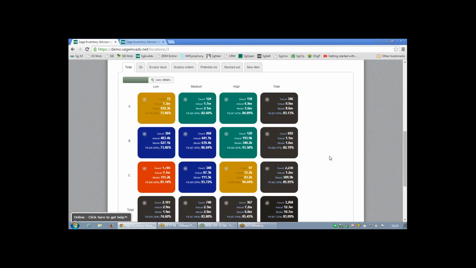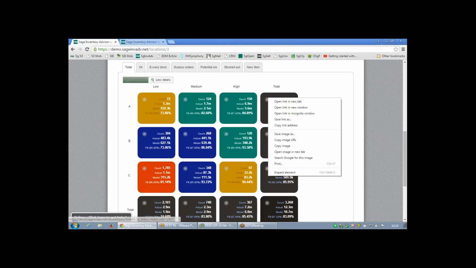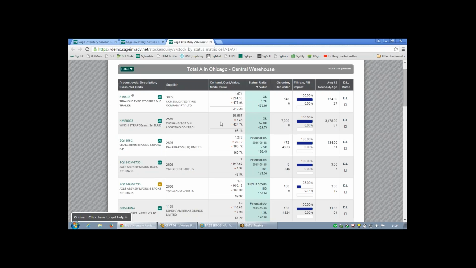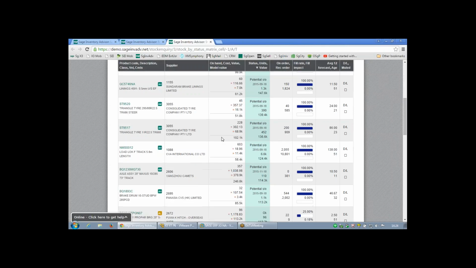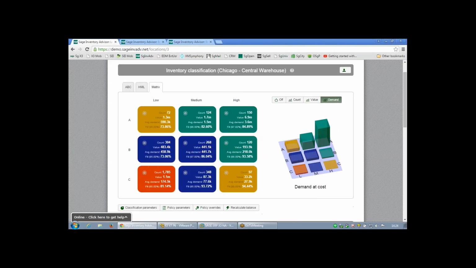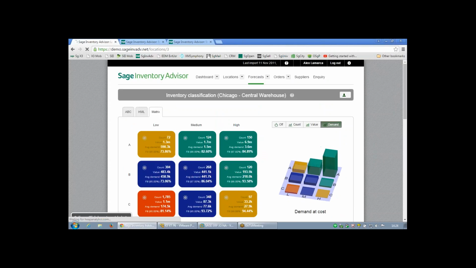In addition to that, you can see this matrix based on different groups and totals. For each one of those totals, you can see the detail by looking at the list of products that perform at that rate. And you can see from here that we can go and see all the forecast.